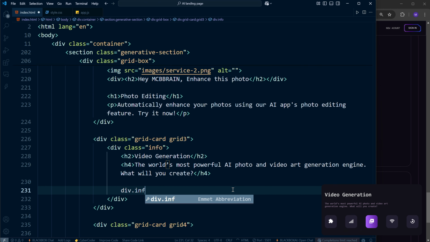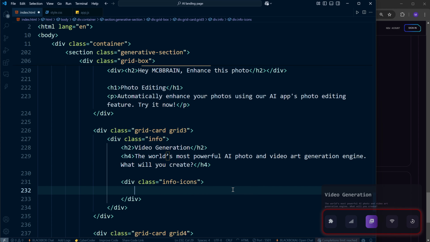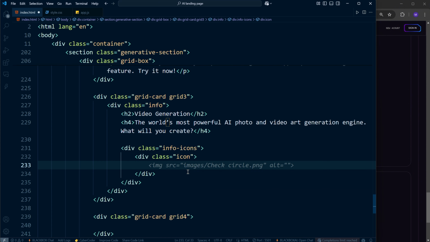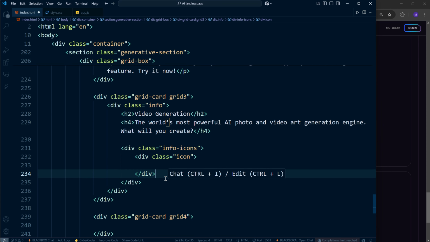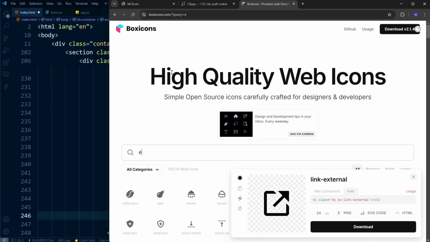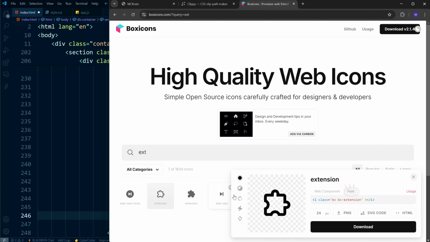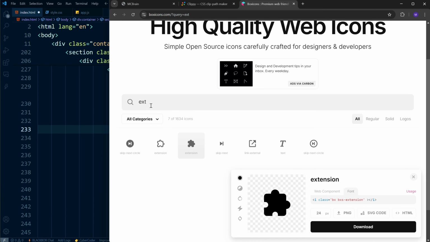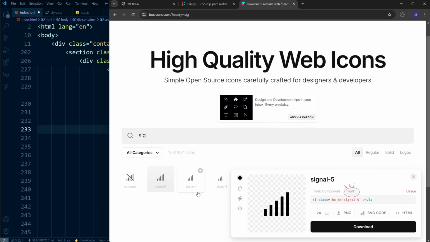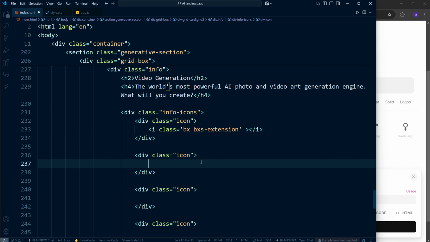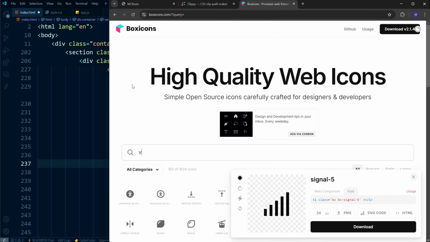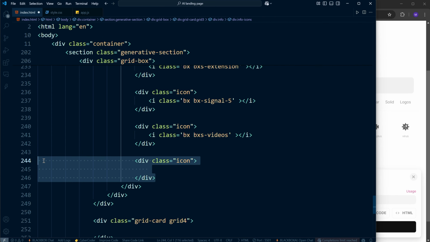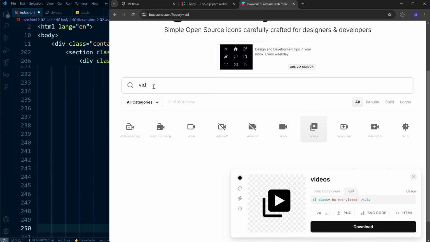Next, create another div with the class name info icons. This info icons div will contain 4 smaller divs, each with a class name of icon. Inside each icon div, insert an icon from boxicons.com. These icons will visually represent key functionalities related to video generation. Actually, let's set 5 icons. We currently have 4, just add another one to make it 5.